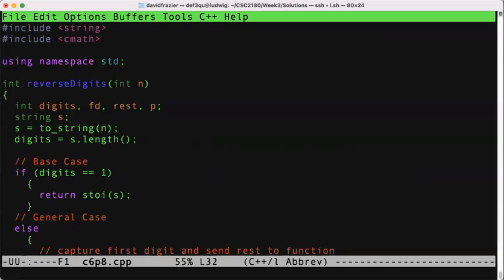Rather than having to loop through and divide by 10 every time, I can just figure it out directly from the length. So here I've got my base case, which is that there's one digit. If so, the stoi function is just string to integer. It's going to take the string, whatever one digit we've got, and return it as an integer. The return type of this is an int, so I have to make sure I do that every time.